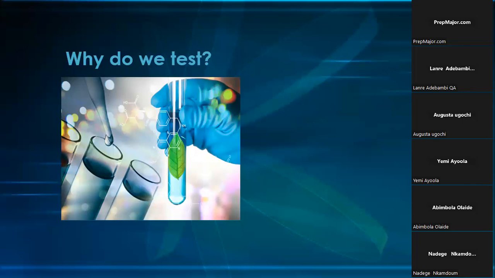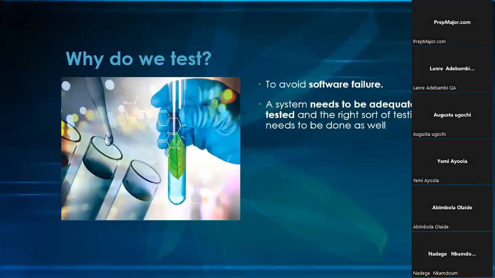So, various things that we consider when it comes to the reason why we test. It is compulsory that proper testing, the right testing, is done on a software, an application, a product, a package, to ensure that we have it error free. We're still going to talk about that. To avoid software failure, a system needs to be adequately tested and the right sort of testing needs to be done.